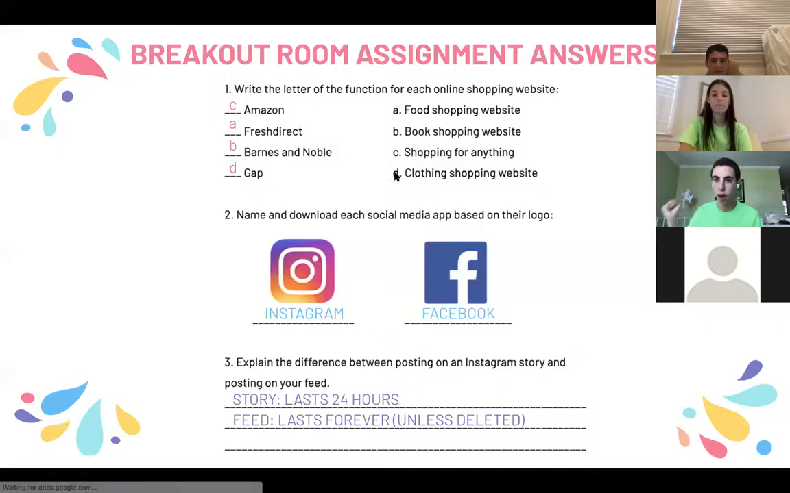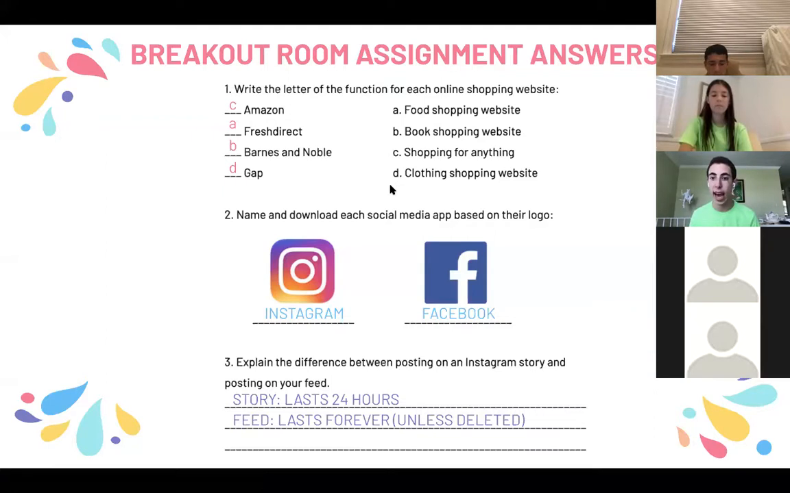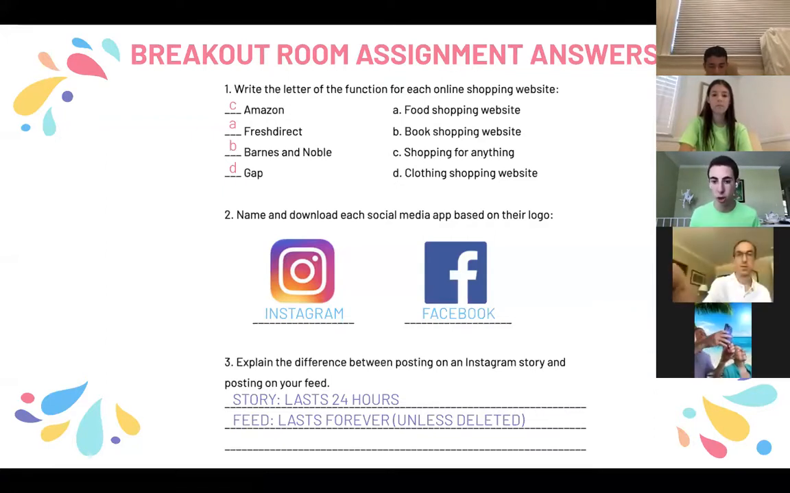Okay, I'm going to wrap up quickly because I know we're out of time. Here was the sheet. The first one was pretty self-explanatory. Amazon, you shop for anything. Fresh Direct is specifically food. Barnes & Noble is a book shopping website, and Gap is a clothing shopping website. You just had to match those up.